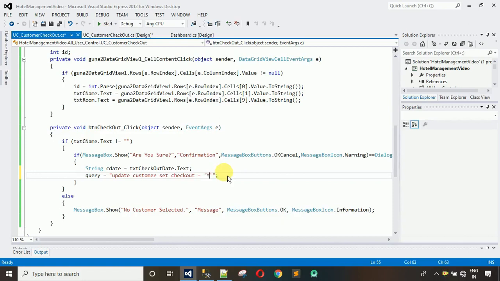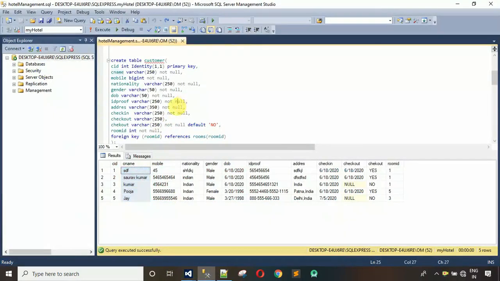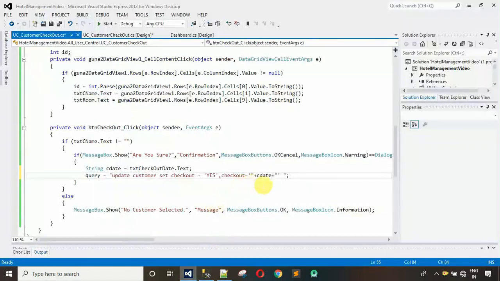Let me convert this one to yes. And after this, it's a string, that's why I have used the single quotes with that. Checkout date. So for checkout, we have to set the date, so we have to concatenate that. It's a string type, so cdate. Checkout is actually the column name in the database. Here you can see this checkout, this is the column name. So move back over here, and here you can observe we have written that.